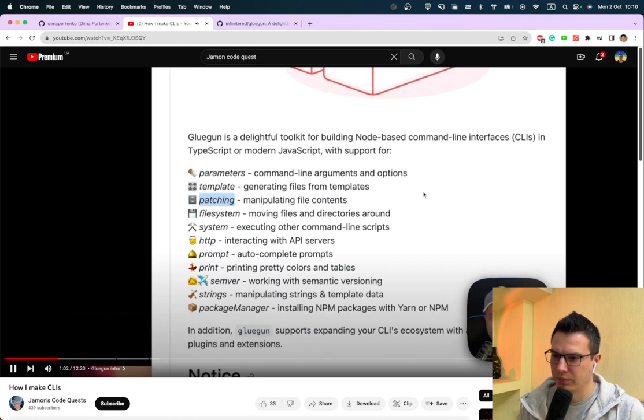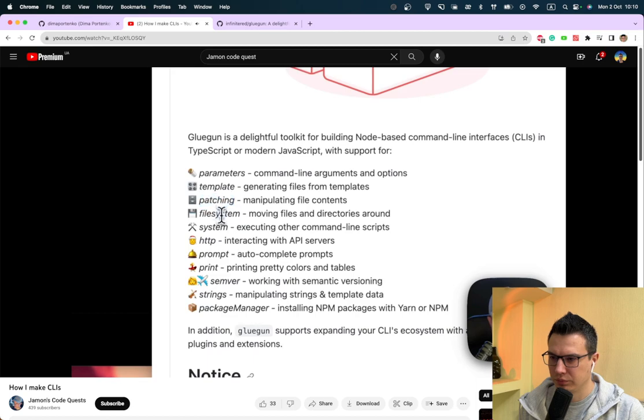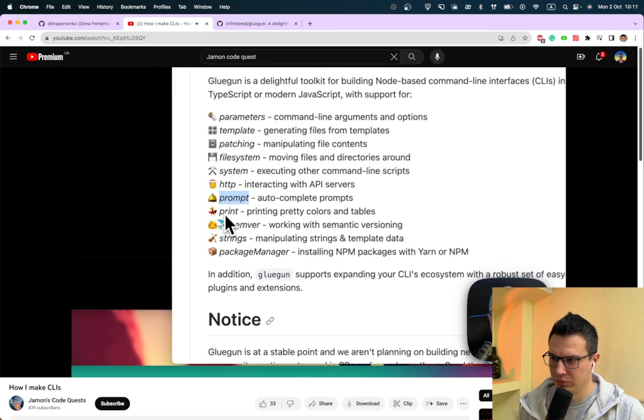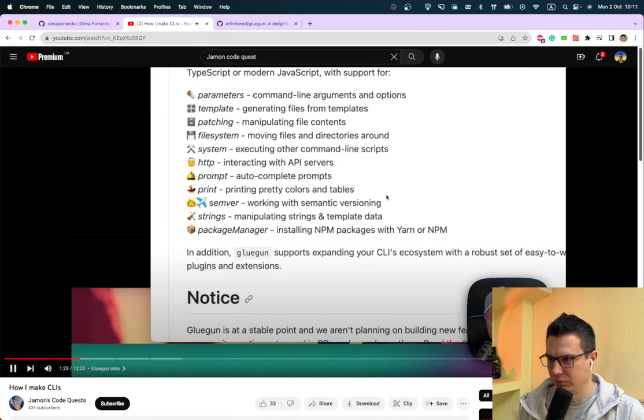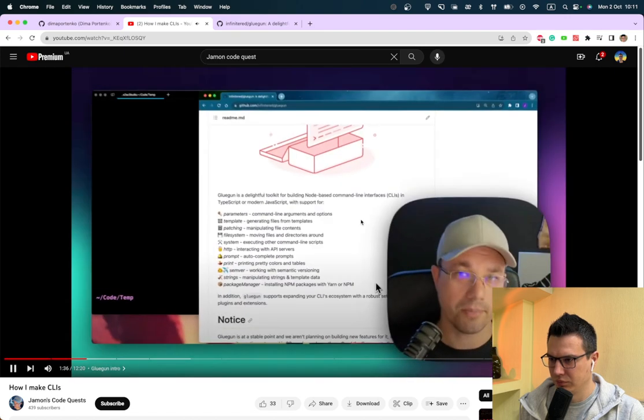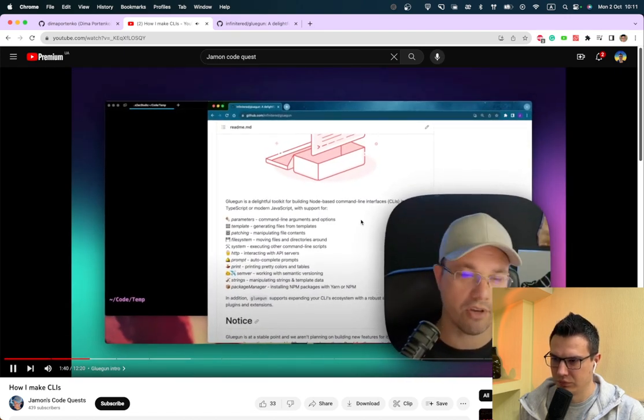Make changes within files, which is really helpful for CLIs, especially for developers. You can access the file system, you can run system commands, you can even interact with servers outside of your computer, just pinging a server. There's also a really cool prompt library. You can print pretty colors and tables and different things like that. There's also a tool for dealing with semantic versioning, which is useful sometimes. And there's a strings library for manipulating strings and template data. And there is a package manager tool as well, which allows you to install dependencies, add and remove things using npm, yarn, and eventually bun.